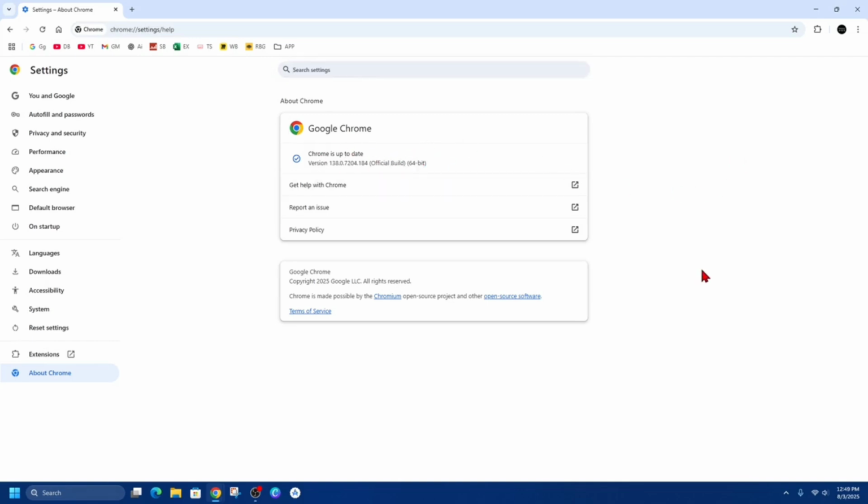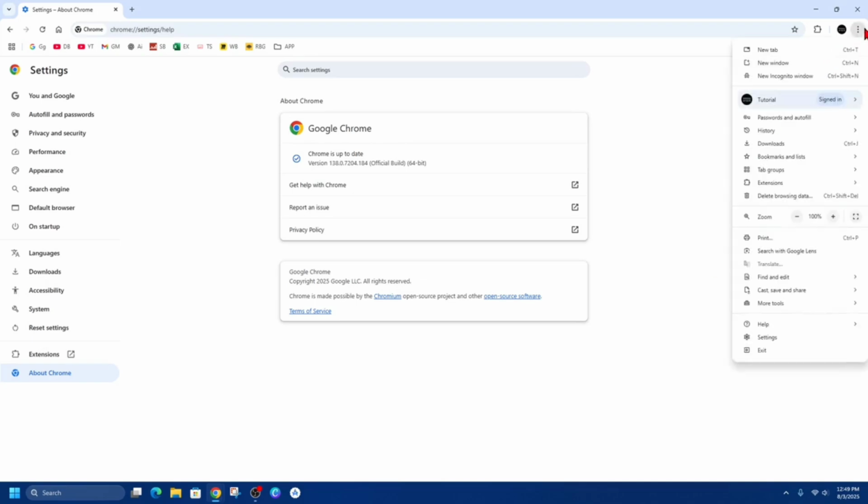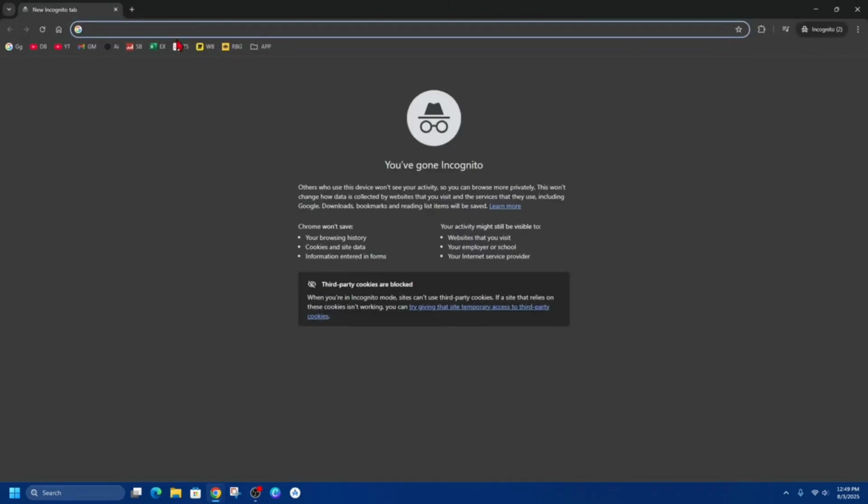We can also always try incognito mode. Click on the three dots, click on new incognito window, go to Google and open YouTube there. If it works, the issue might be the cookies or extensions.